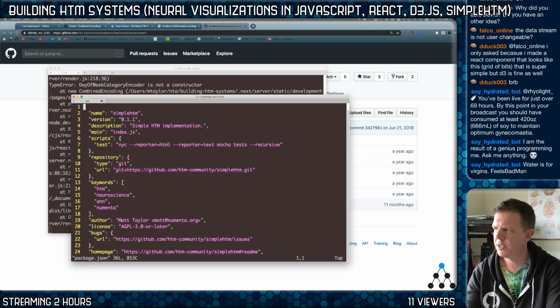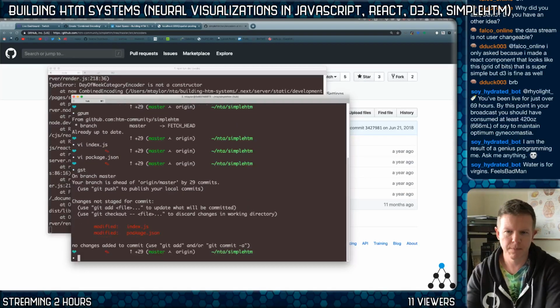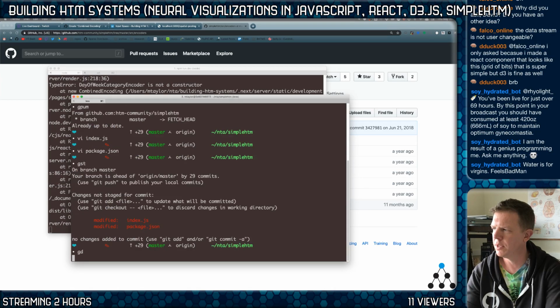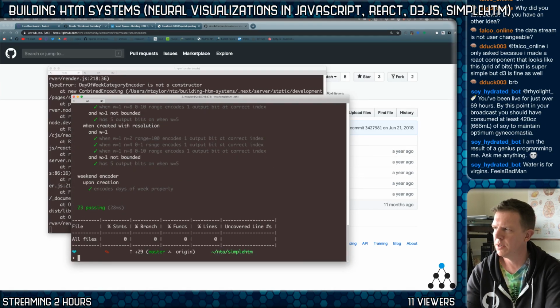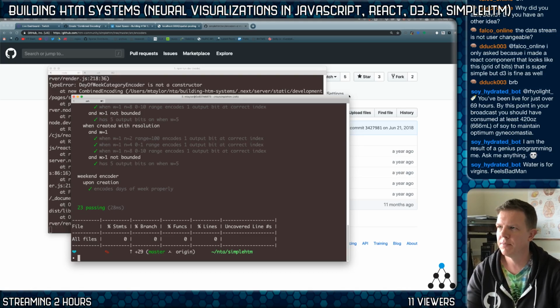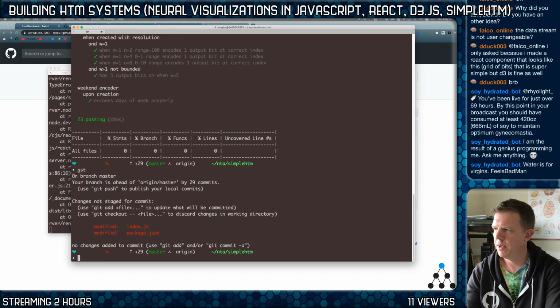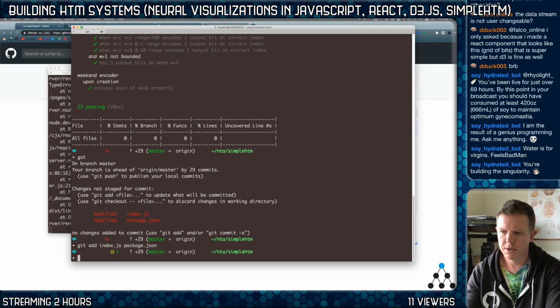I need to go to package.json and bump version. Okay. So that's all we're doing, we're just exposing another thing. npm test. Okay, so I didn't break anything. Git add index package.